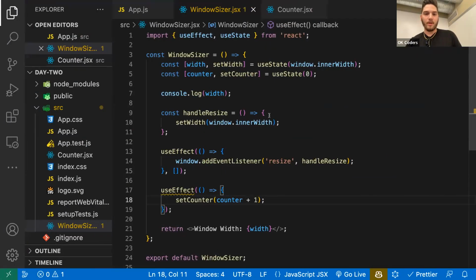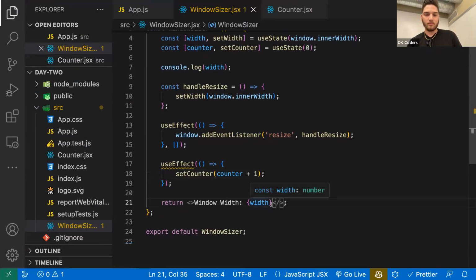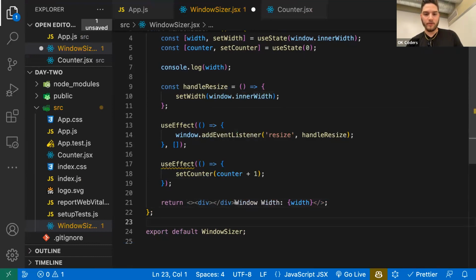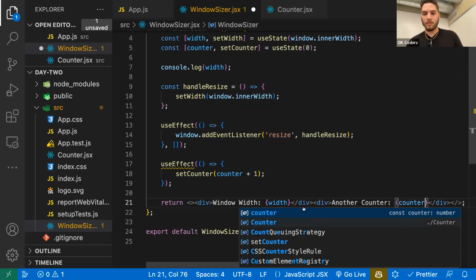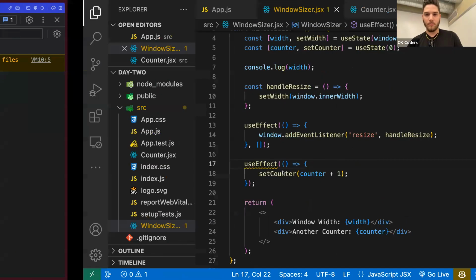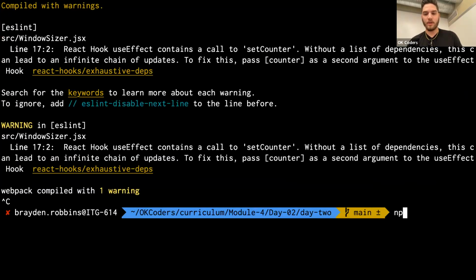Okay, and then here I'll just throw in another div. I'm a sucker for some divs. Another counter. Okay, so I'm going to start it again and try to get it to loop, so now we can see that it is increasing forever.